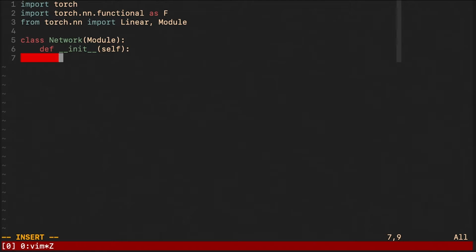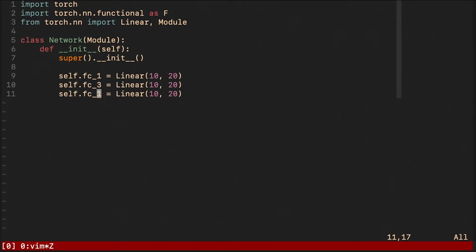The only argument there is the instance of self. And first of all, we need to call the constructor of the parent. So something like this should work. And then let me just define a couple of linear layers. Let's say like this, 3 of them. So here rather 2, and here I will get 3, perfect.